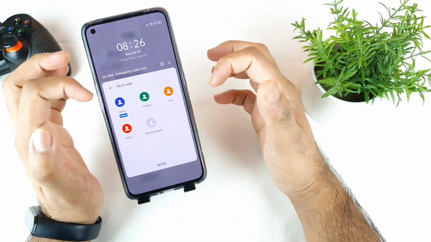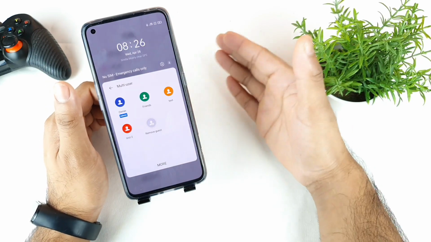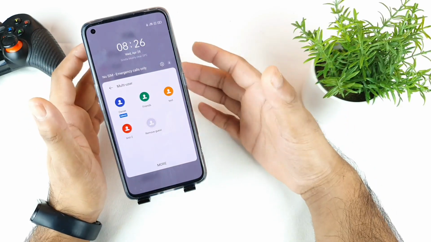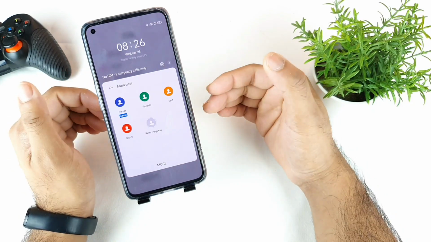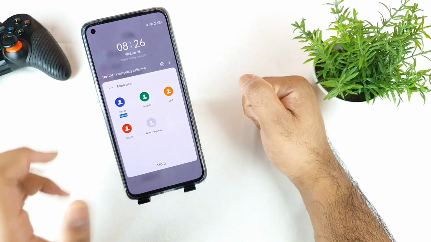This is what I used to do, friends, previously when I was using other Redmi phones long back, with the second space and the first space. That's how I would separate two sets of stuff. So you can actually do that right now with multi users on this phone. That's a very good advantage feature.